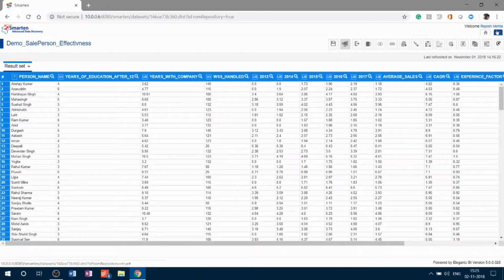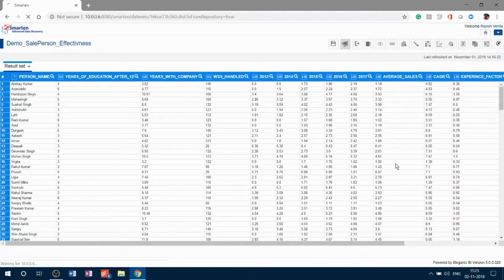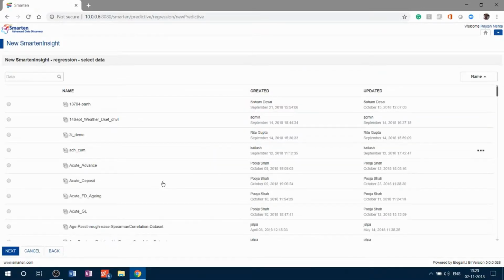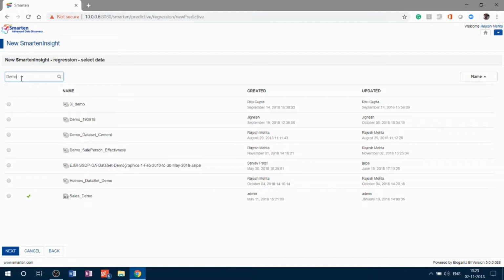Now let's take a Smarten Insight, a new Smarten Insight. What we want to do is find out how one variable, which is mainly going to be sales, impacts the other variables to determine what type of individual is effective.